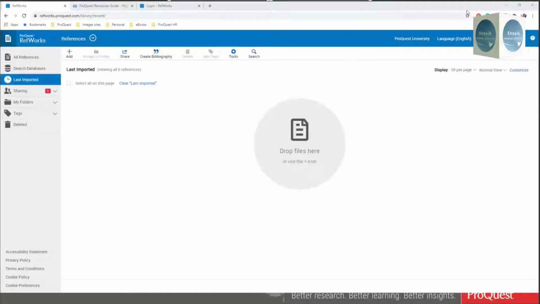Now back to the platform, as we've entered into Refworks by typing in the details and of course logging in. So now I have access to Refworks as a user. A couple of things: on the left-hand side, there's the last imported, which is the landing page where you will always get into. From here, you would also see whatever was shared with you.